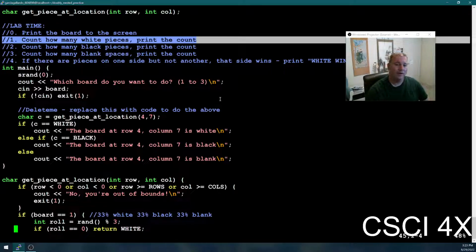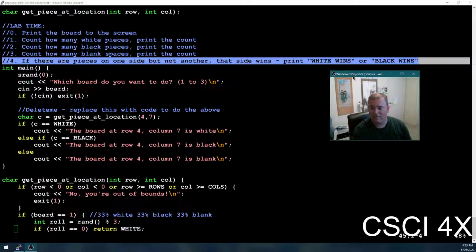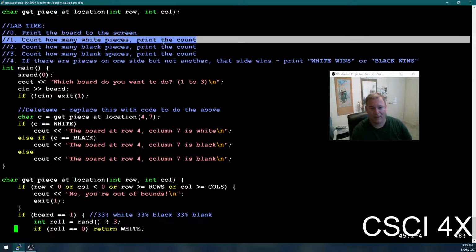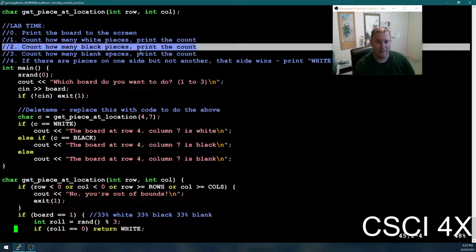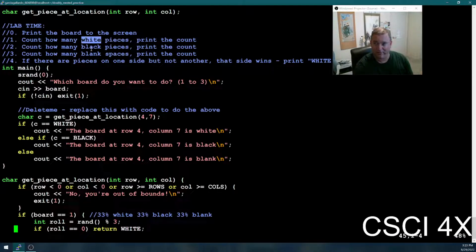And then if you get that done in 20 minutes, which would be impressive, then check to see if one side has pieces and the other doesn't. So if the count of white pieces is positive and the count of black pieces is 0, then print white wins. If the count of black pieces is positive and the count of white pieces is 0, print black wins. Okay. So that's basically what you've got to do for the remainder of class.